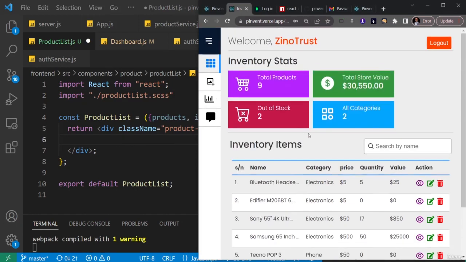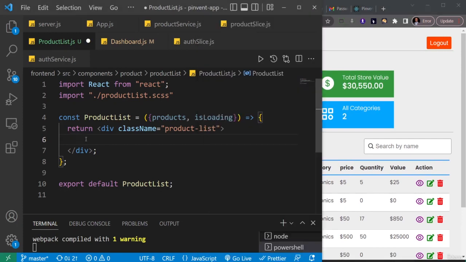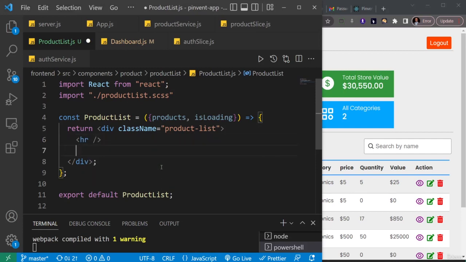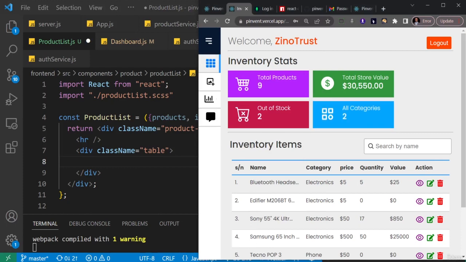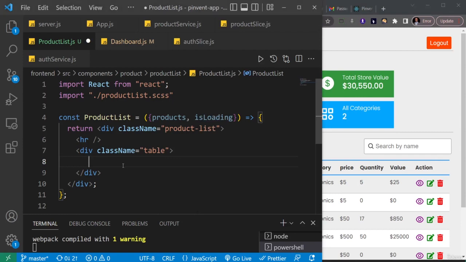Now, if you look here in the finished product, you see the product list actually starts from this horizontal rule here because the horizontal rule separates this component from the one below. So I'm going to come down here and I'll start by adding the horizontal rule. Then I'll come down and create a div with the class of table because we're going to have a table there. Now inside this div, the first item we have is this text and then this search box. So let's have something that will contain that. So I'll have another div.